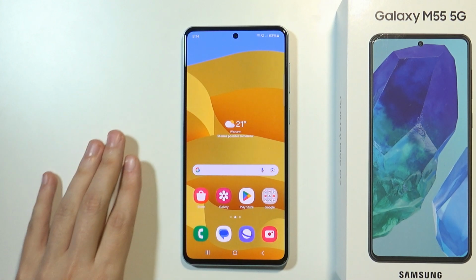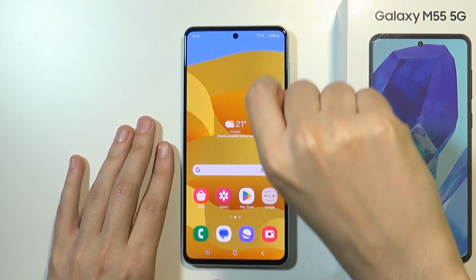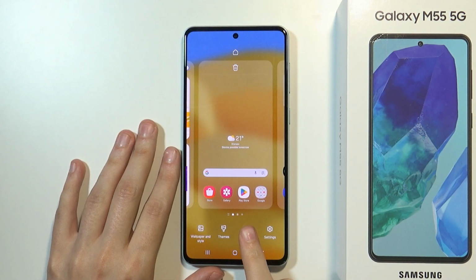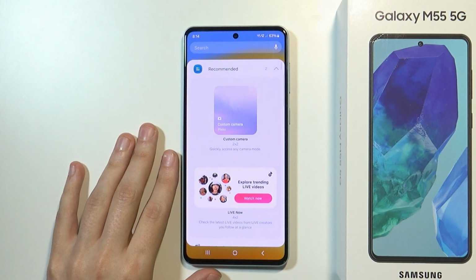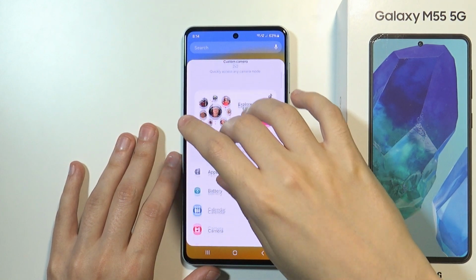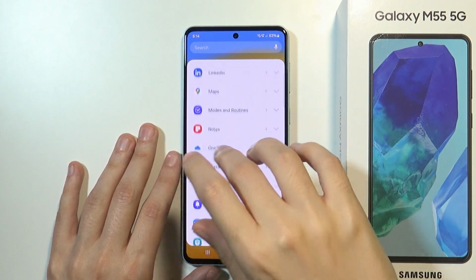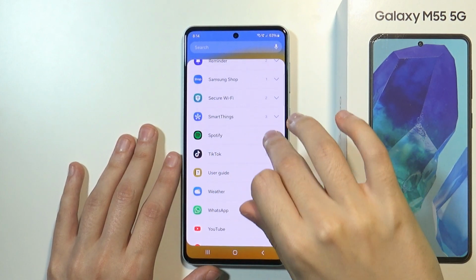The first thing that we need to do is simply press and hold your finger on an empty space if you want to add a new widget. Then over here at the bottom we have widgets, so we can press on this text and then we can scroll down in order to find different apps that offer some kind of widgets. So let's say I'm gonna choose Spotify.